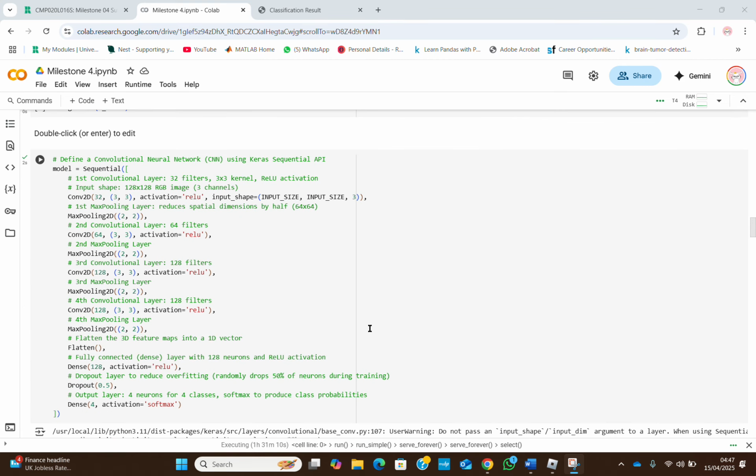Next, I defined the convolutional neural network. Here's how I built my CNN. I started with a Conv2D layer with 32 filters and ReLU activation, followed by max pooling. Then I stacked another Conv2D layer with 64 filters, again followed by pooling. I deepened the model with 2 more Conv2D layers, both with 128 filters, each followed by a max pooling layer. I flattened the output and fed it into a dense layer with 128 neurons using ReLU.